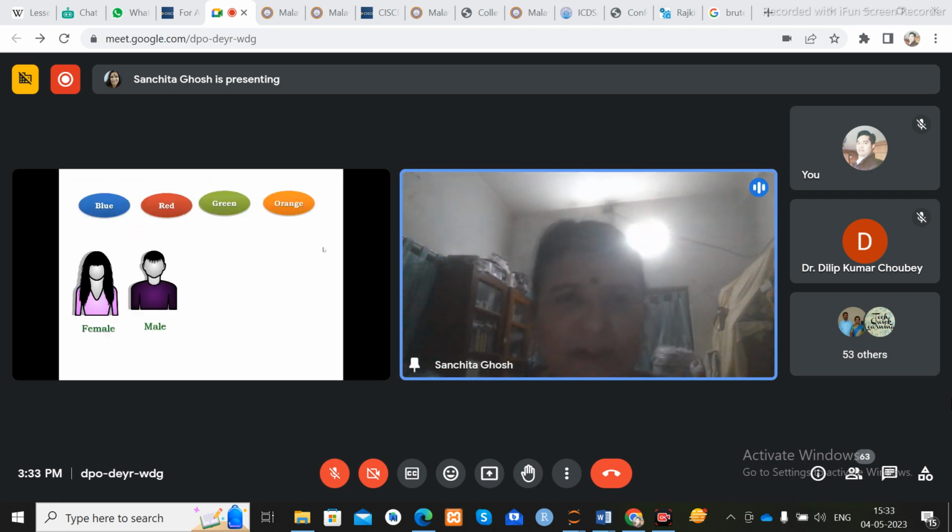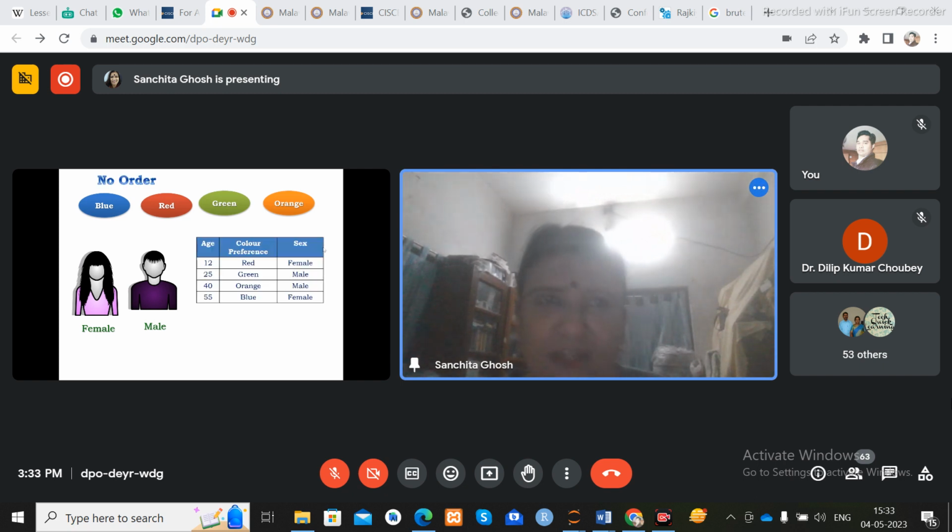Let's take a small example. Suppose I have 4 different groups: blue, red, green, orange. Or I have 2 different groups, female, male. When I am just writing blue, green, red, orange, it has no order whatsoever. So this table where I am accumulating this data, you can see age, color preference, and sex. So 12 age, color preference red, female, and 55 age, color preference blue, female.